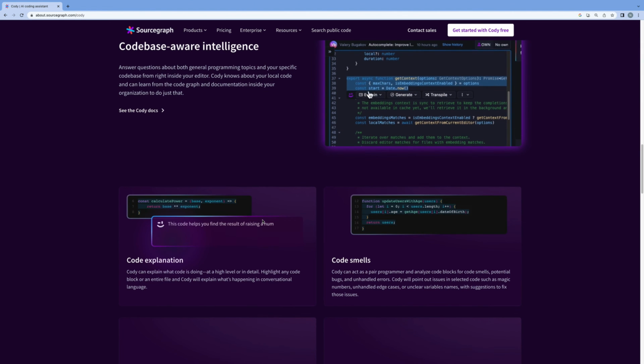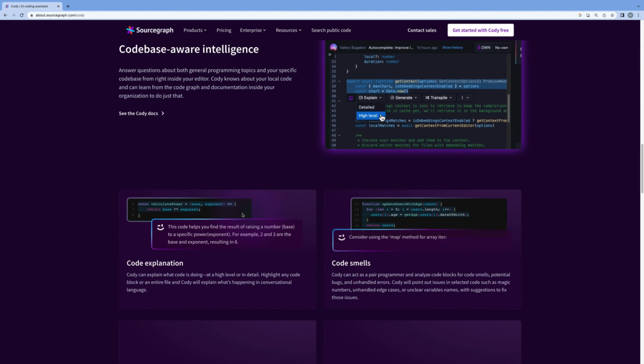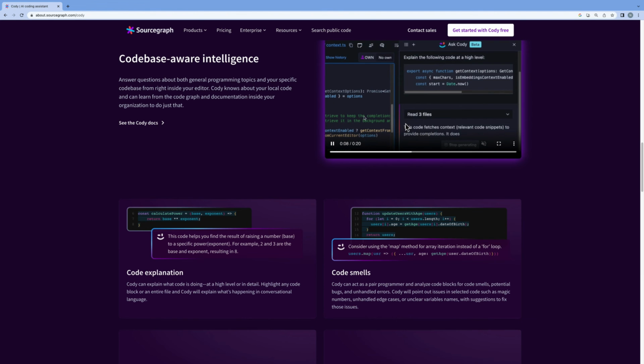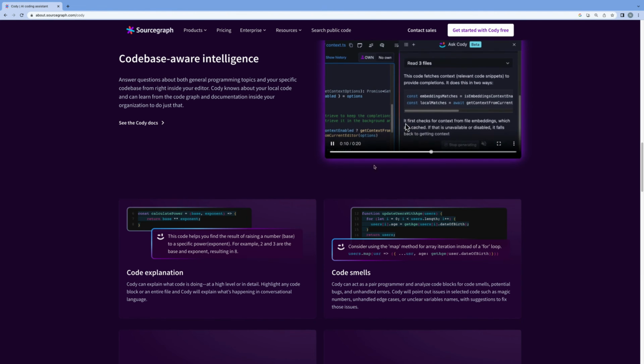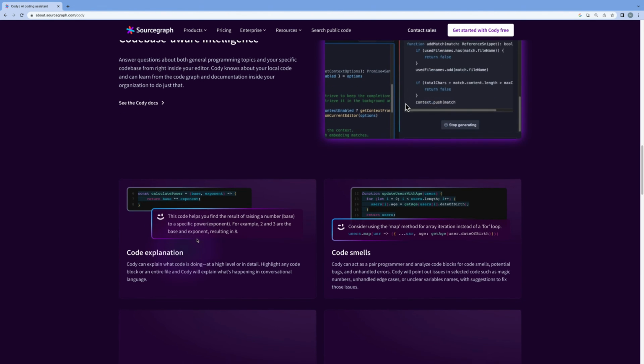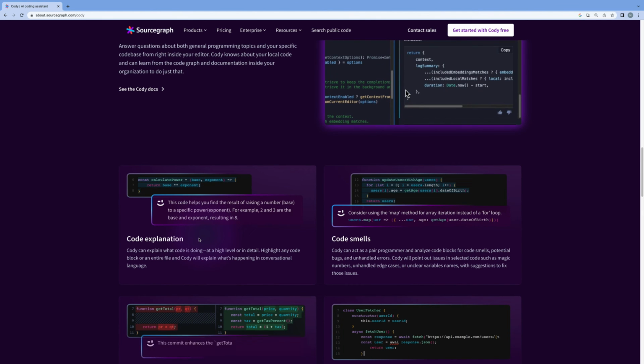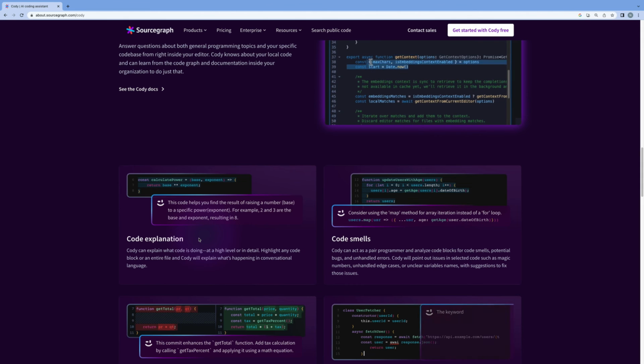So you can just see how it actually works. It has many options, like code-base aware intelligence. You can see right here, it can provide code explanation. That's really amazing.